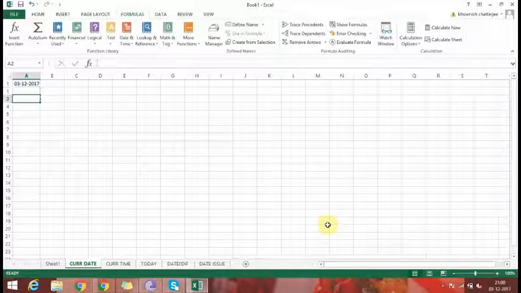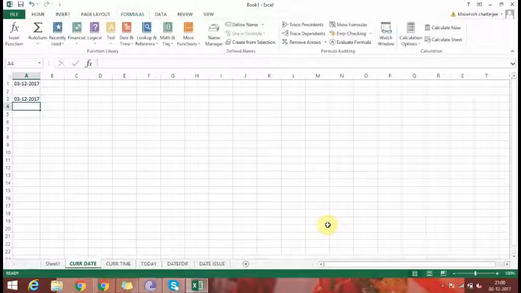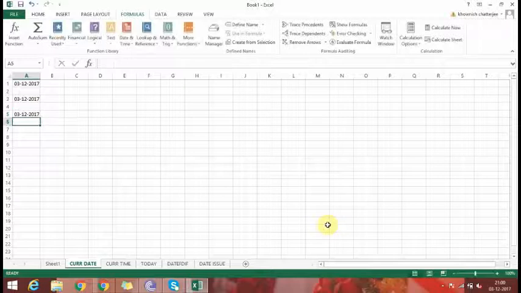And as and when I press Control and semicolon, I'm getting today's date. So this is a very easy and effective shortcut for putting today's date. See, it has no function attached to it. It is just a text that has come to a cell. So how do we go about that? Press Control and semicolon. It can be any Control key on your keyboard.